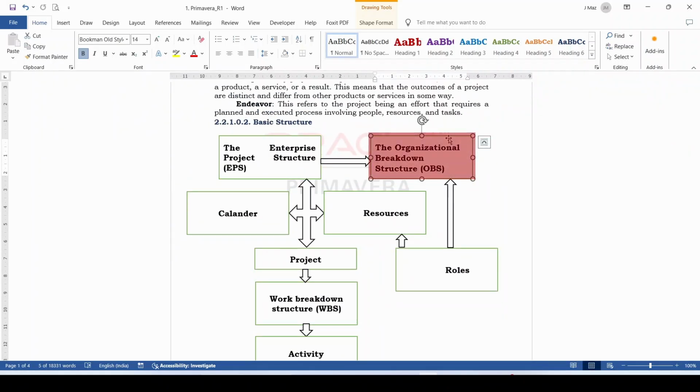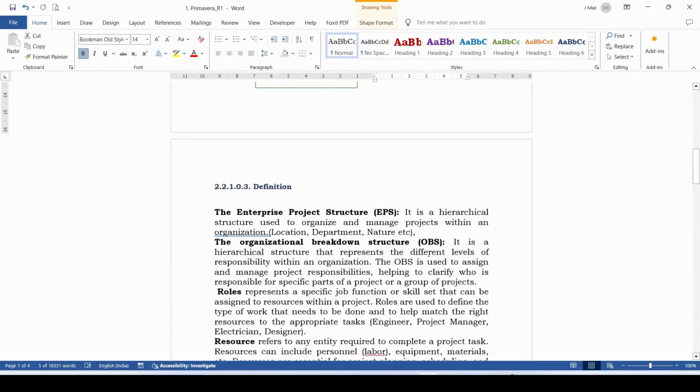The second thing is the organizational breakdown structure, called OBS. OBS is a hierarchical structure that represents the different levels of responsibility within an organization. The OBS is used to assign and manage the project responsibilities, helping to clarify who is responsible for specific parts of a project or a group of projects.